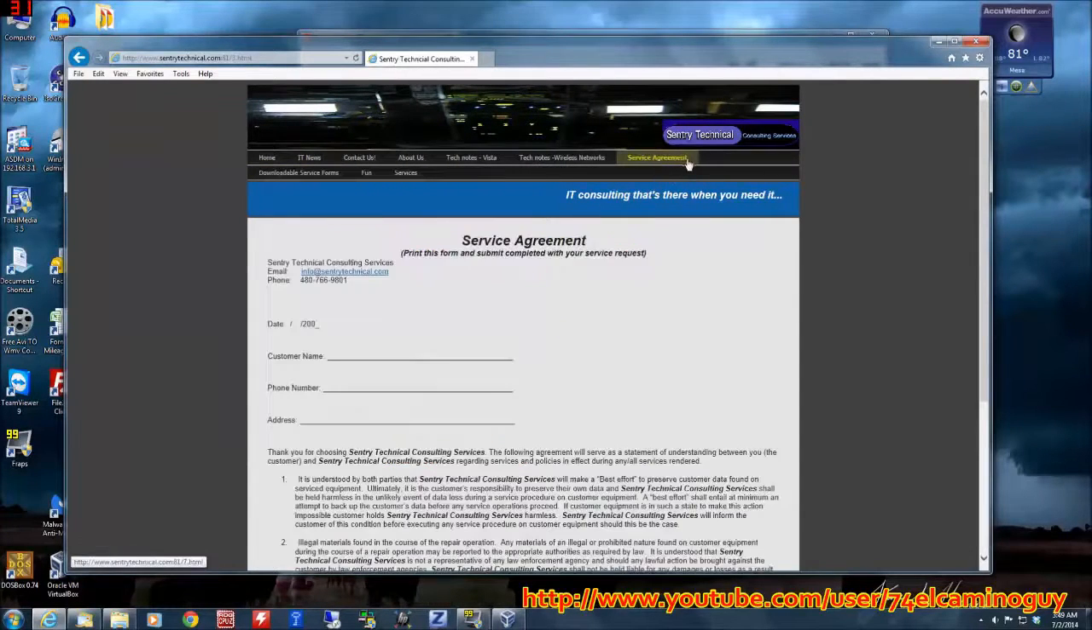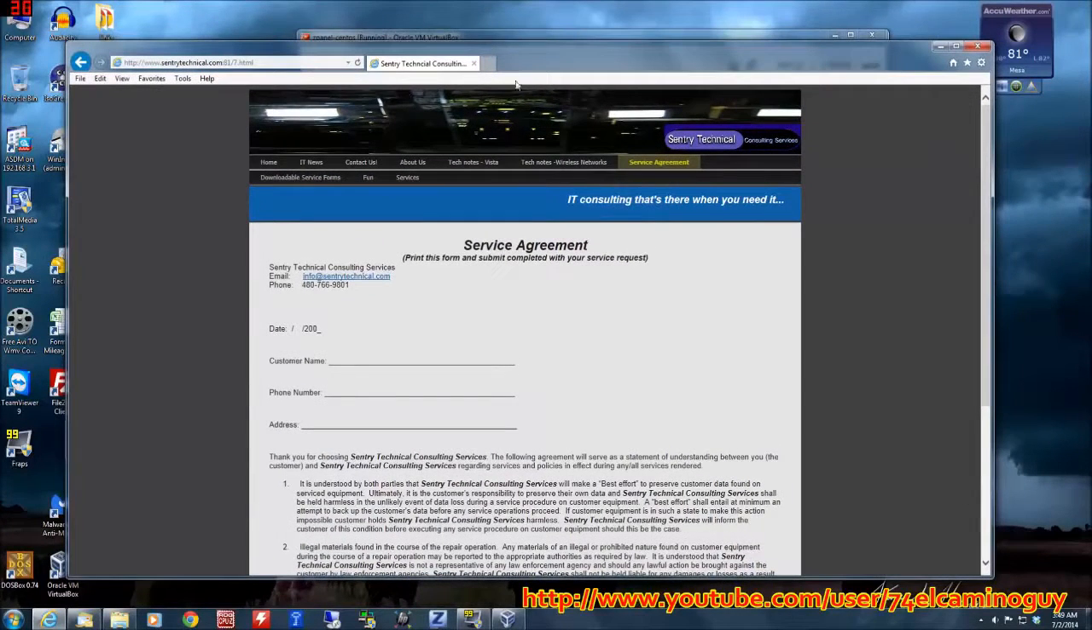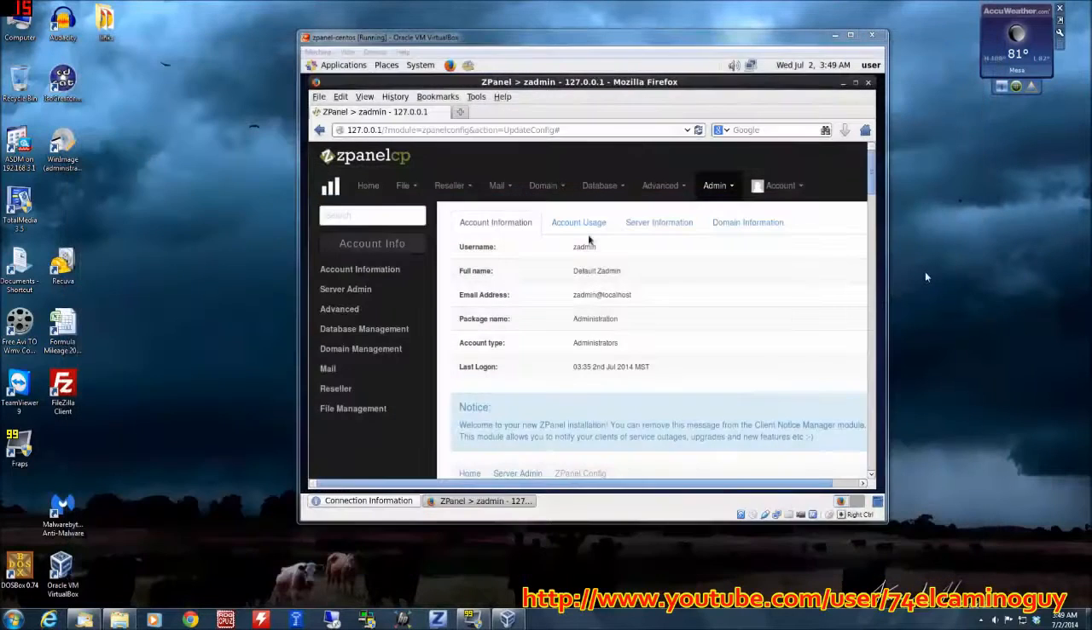So, see, it works. And if I wanted to actually get into that, to get to the page, I can get into it using another domain that I have set up that goes right to the zPanel login.